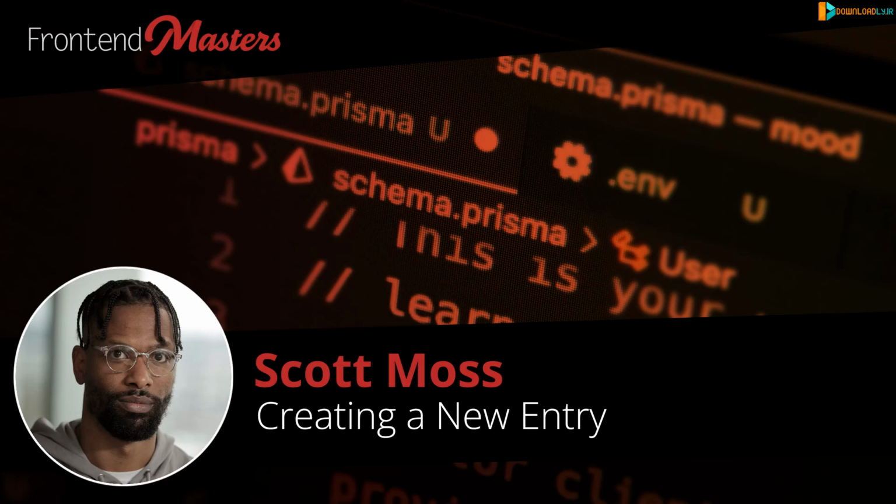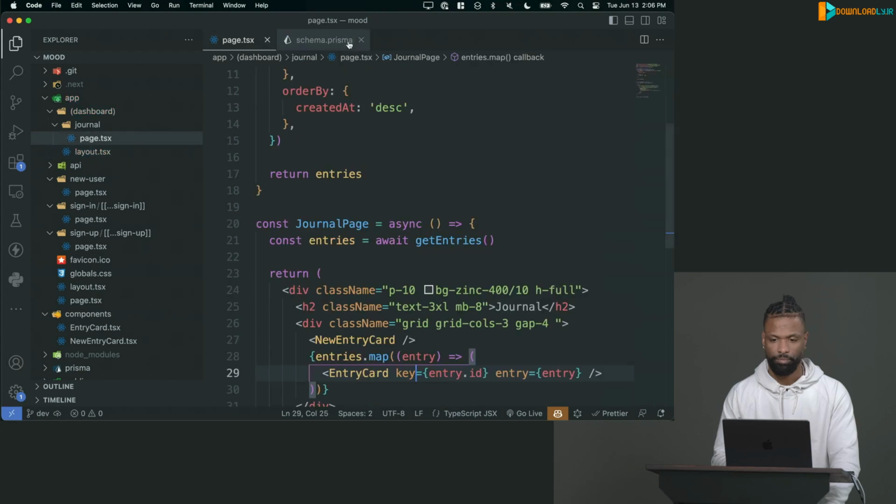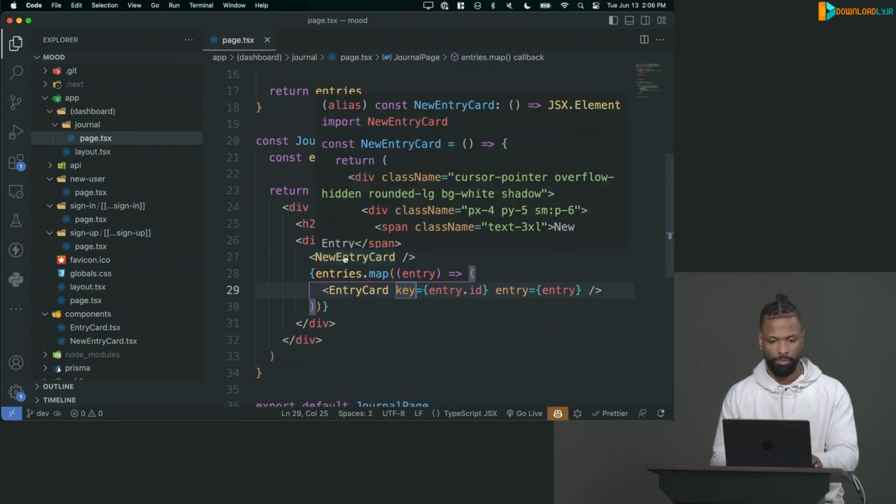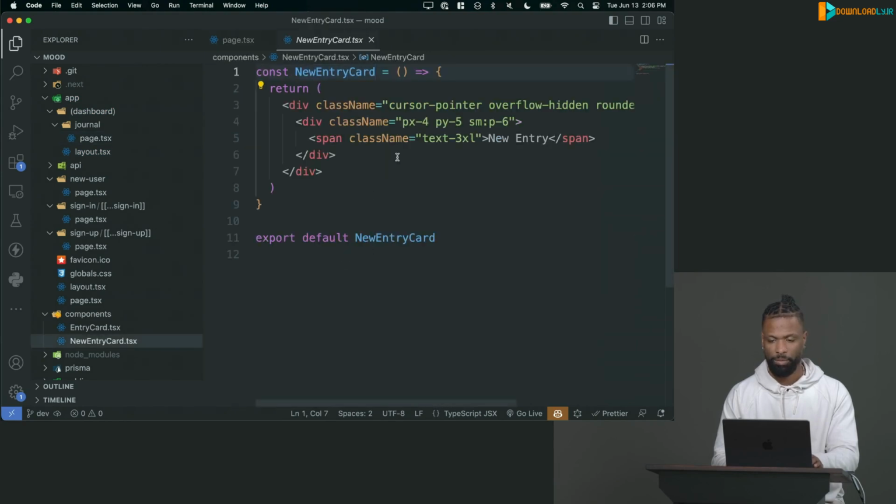But now we're going to make the journal card actually do something. So let's do that. There we go. So what we want to do here is on click, we want to create a new journal entry and then navigate to the editor page in which you can edit that journal entry. And all that needs to happen without asking the user for anything.